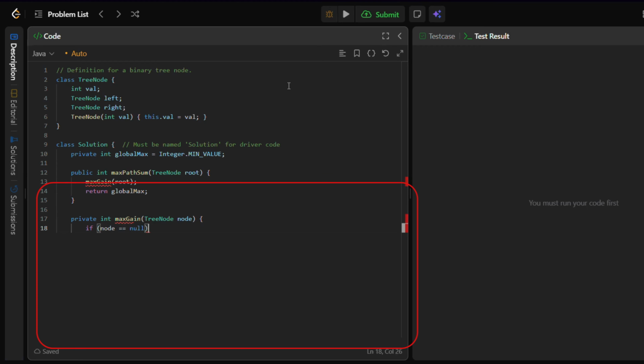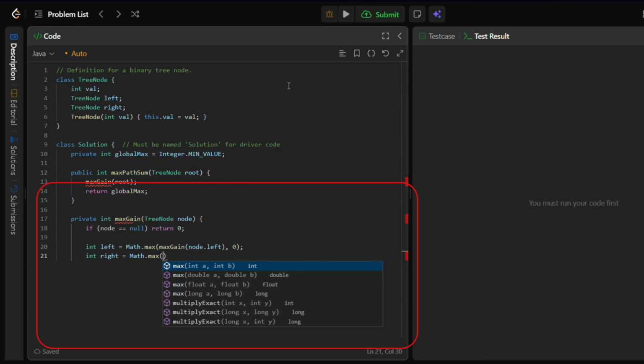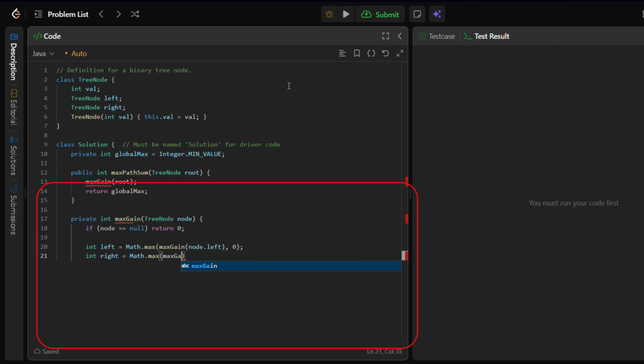Recursively compute left and right gains. Line highlighted. Int left equals math.max max gain node.left, 0. We compute the maximum gain from the left subtree. If the left side produces a negative gain, we treat it as 0, because adding a negative sum would only reduce the path value. Line highlighted. Int right equals math.max max gain node.right, 0. Same idea for the right subtree. We ignore negative paths to ensure we only add positive contributions.